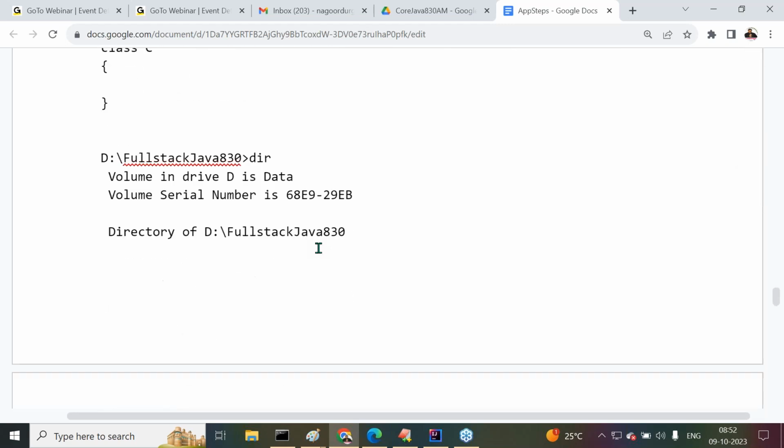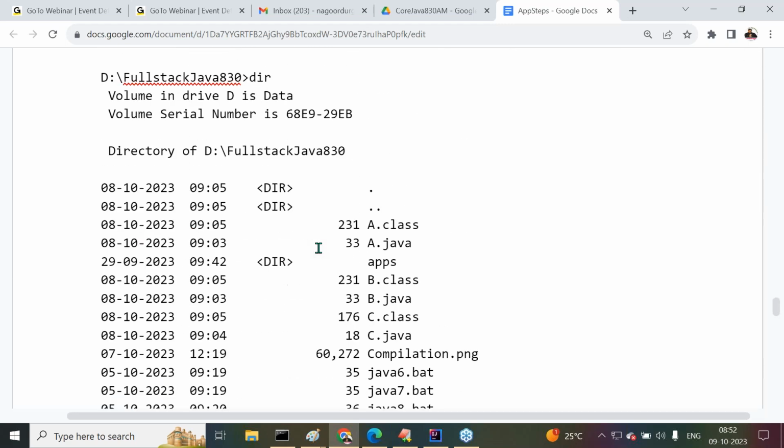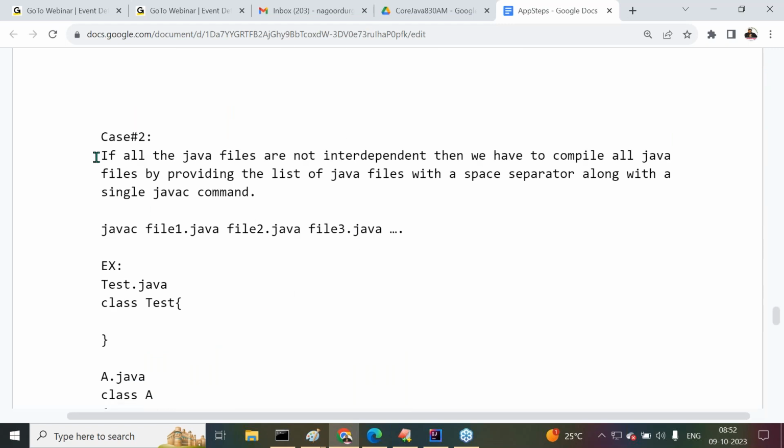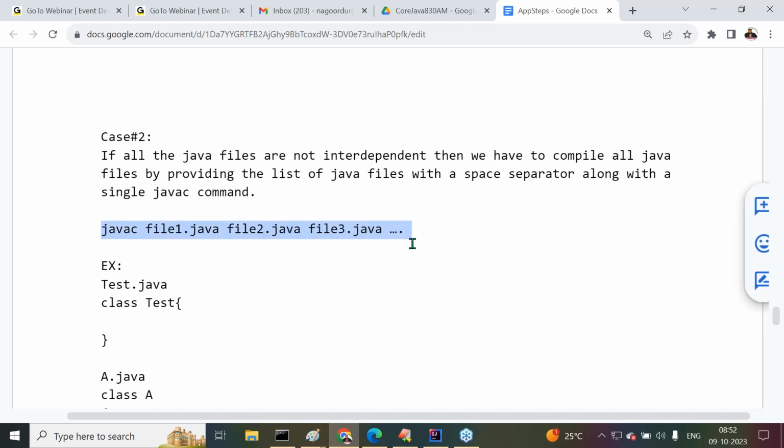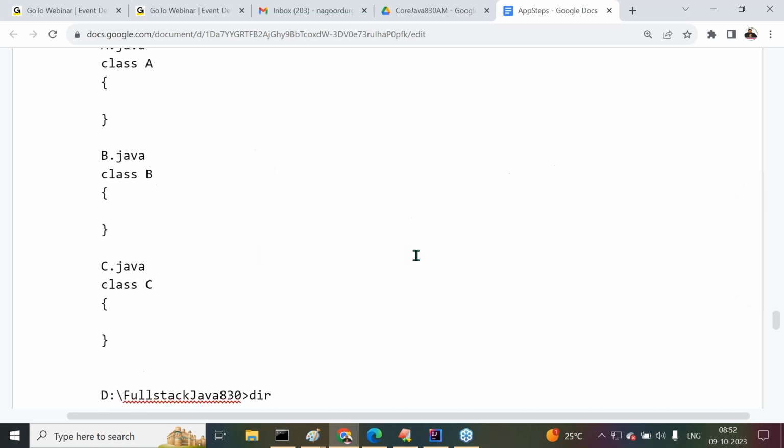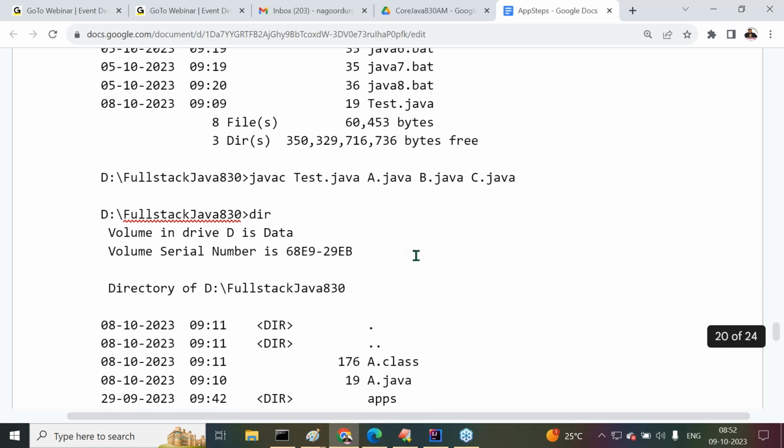Next one, case 2: if all the Java files are not interdependent, then we have to compile all Java files by providing the list of Java files with a space separator along with a single javac command. The syntax we have given there: javac space file1.java space file2.java space file3.java and so on. That example also we have seen.